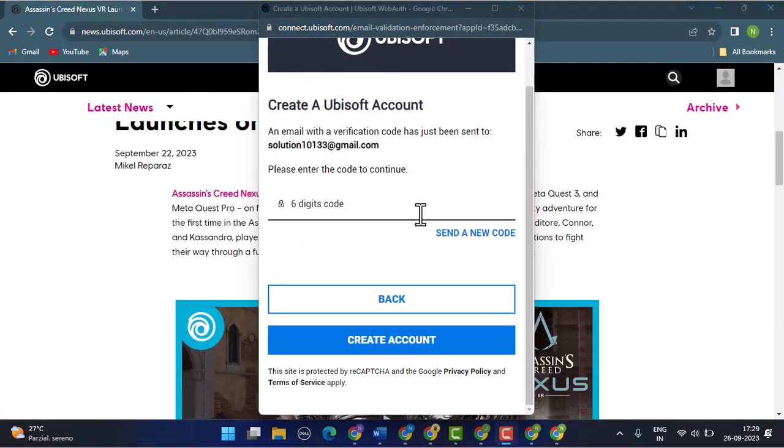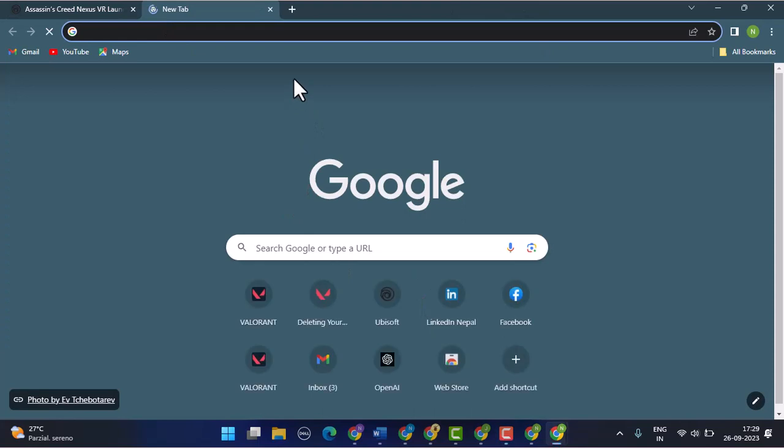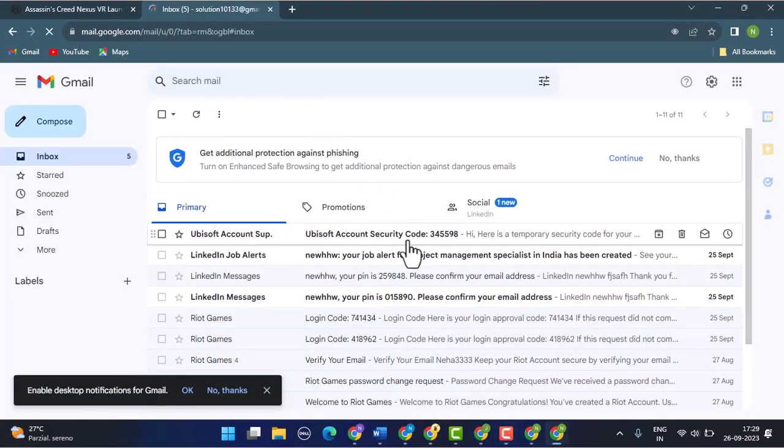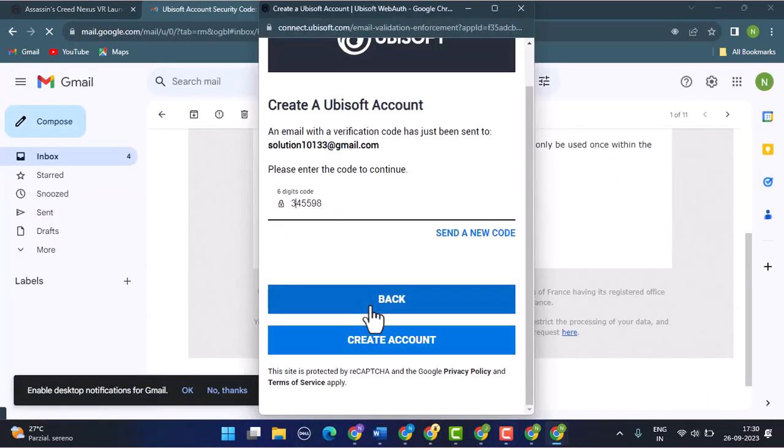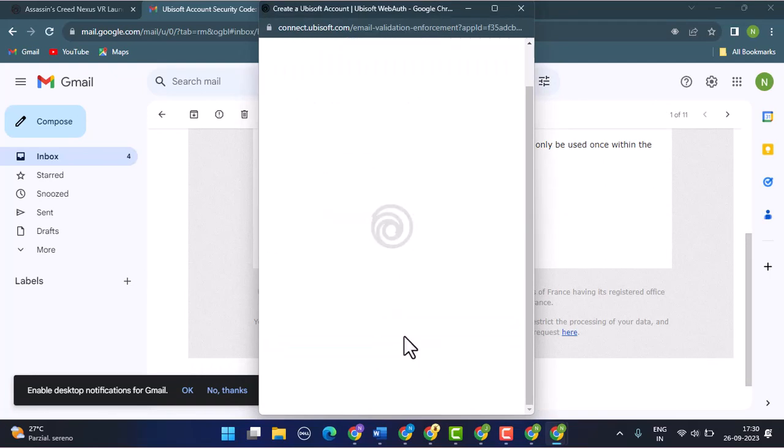Now you'll need to verify your email address. So for that, a verification code has been sent to the following email address. Open up a new tab and then check for the verification code. Here's the verification code, pin it up and then copy the verification code. After that, click on create account, which is right at the bottom, as soon as you're done entering the verification code.